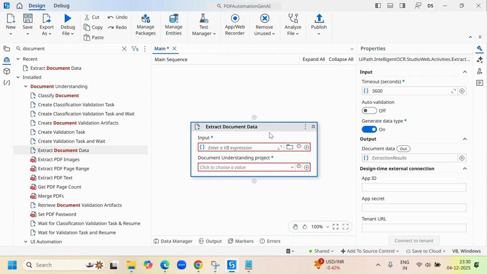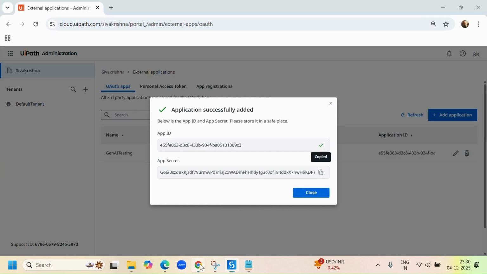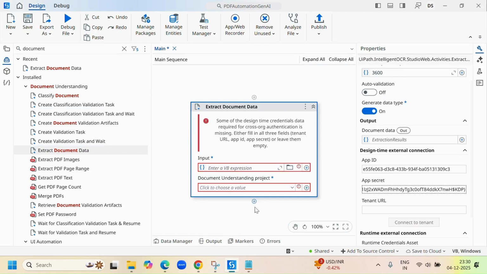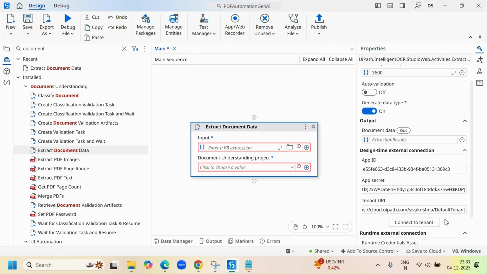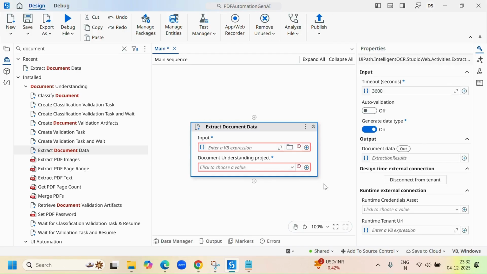Here in the extract document data, a design time external connection is available. In the app ID section, I am mentioning the app ID. I am copying the app secret. Then we need to mention the tenant URL where the document understanding is enabled and click on connect to tenant. Now we have connected to the different document understanding.